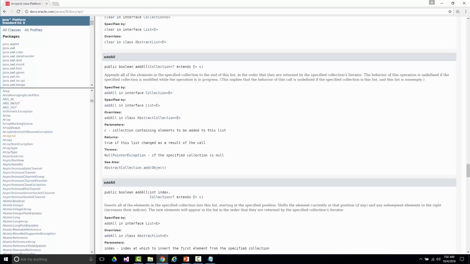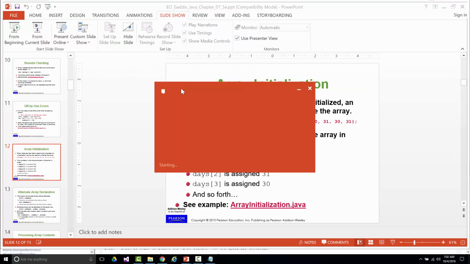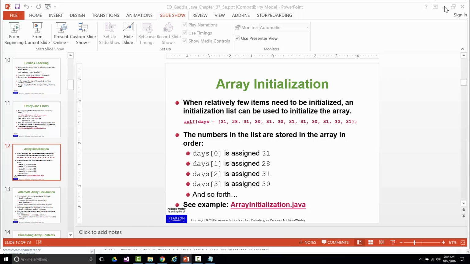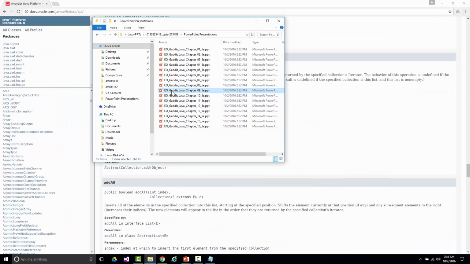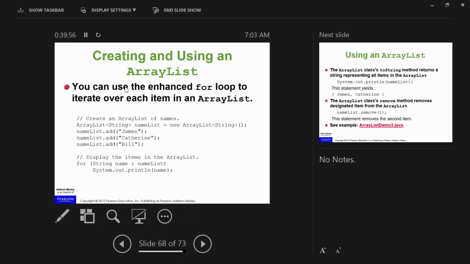All right? So that pretty much concludes this lecture of Chapter 7. When I come back, which will be in my home tonight, I'm going to go into Chapter 8, which is text processing and wrapper classes. And then after that, I'm going to go through Chapter 9, which is on inheritance. All right? So I'll be back with those fairly shortly.